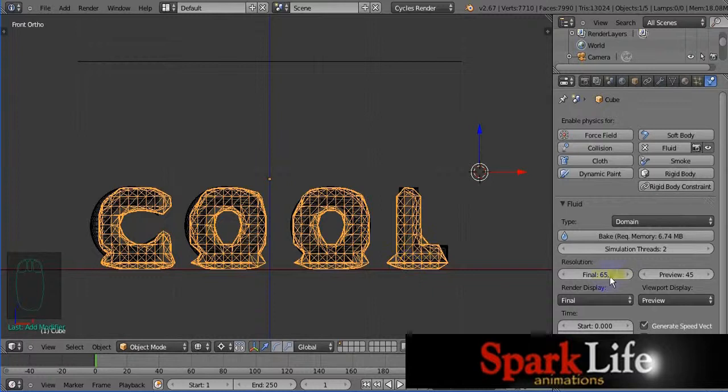Now I need to make some settings. First of all, I want my resolution. I ramp that up to 100, and I want to run the simulation in a very, very short time. So I have a start frame, a start time, and an end time. I'm just going to make it 0.1. So it's very, very short.